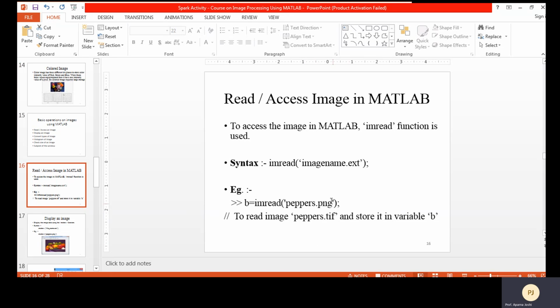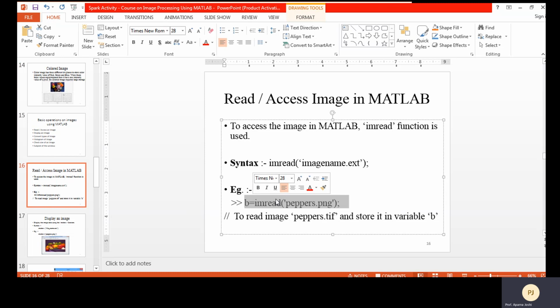Example, B is equal to imread papers.png. Here I am taking one image which is already built into Matlab. That name is papers, and .png is the extension of that file. It is a png. So here I want to read the papers.png file, so I am using the imread function. imread papers.png, and store it in one variable B. So B is equal to imread papers.png. It reads the image papers.png and stores it in the variable B.